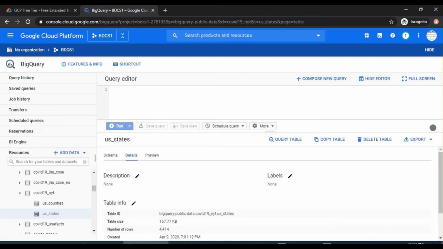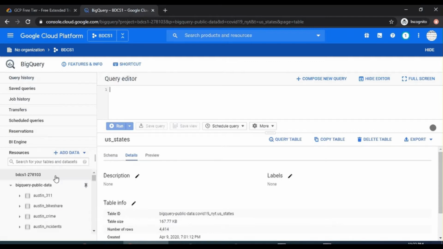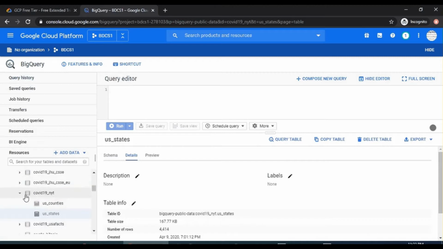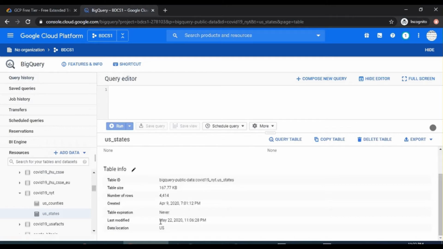On the left-hand side, as discussed in the last video, we got access to bigquery-public-data, and we pinned this project as well. We scrolled down and looked at a data set, which is this icon, COVID-19_NYT. Within that, I clicked on US states, and this was the table ID. This table was created on April 9th, and it was last modified on May 22nd. So this is a fairly latest and greatest data set.